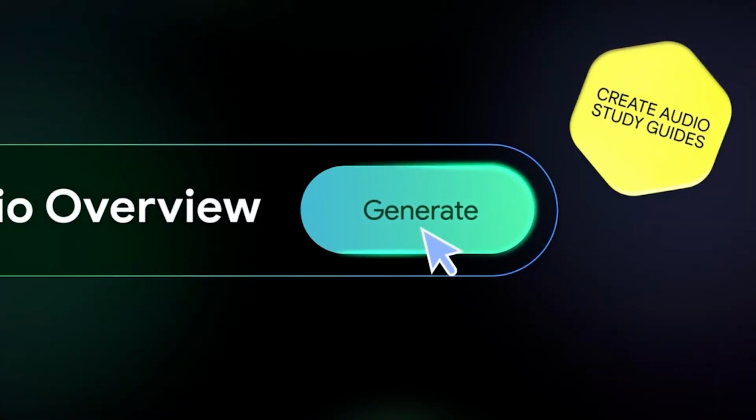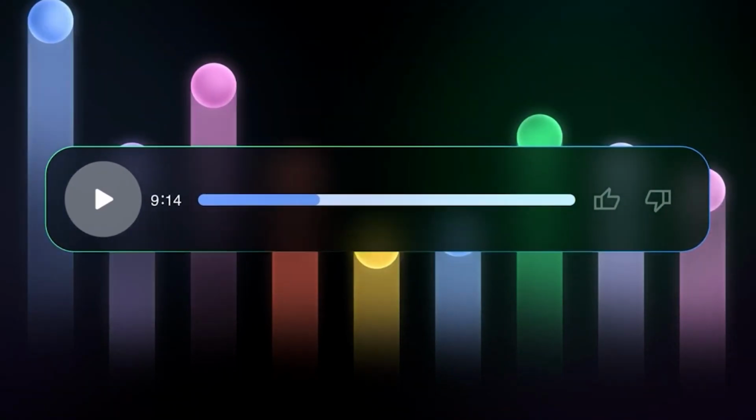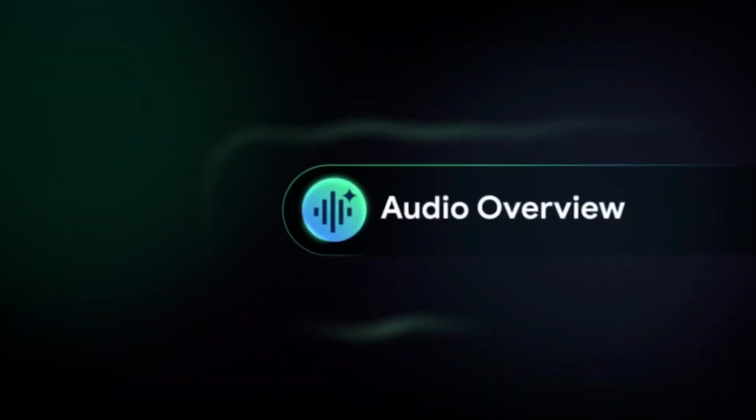But there's another feature that gets used completely wrong. And it's probably the most popular thing NotebookLM does. Audio overviews are the feature that made NotebookLM famous. You upload documents, click generate, and it creates a podcast-style conversation that explains your material. But almost everyone uses this feature passively, and that's leaving a lot on the table.